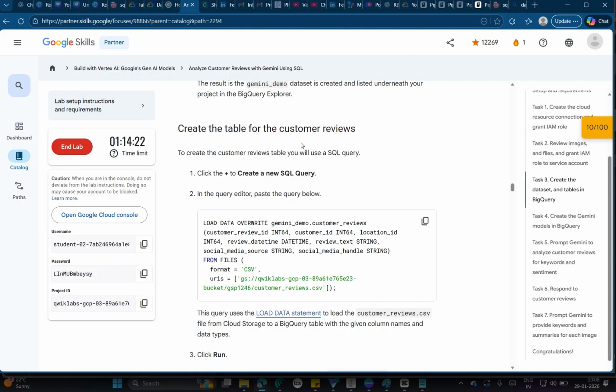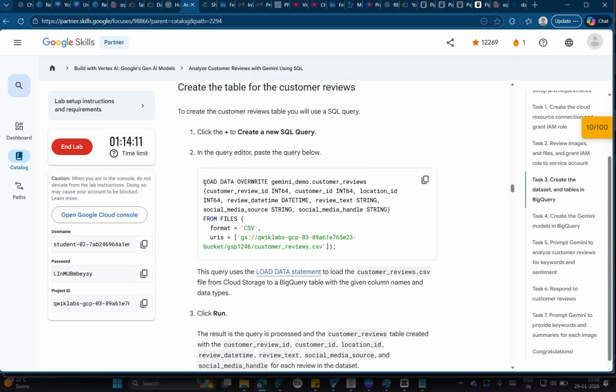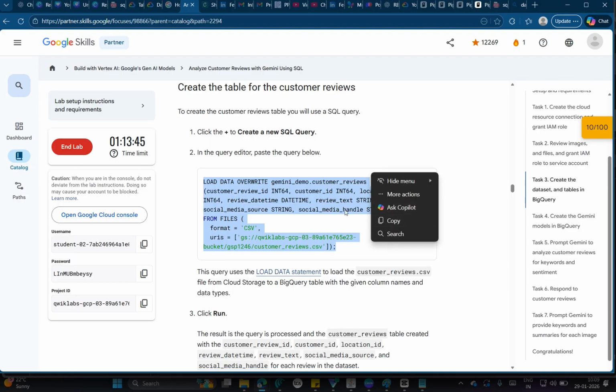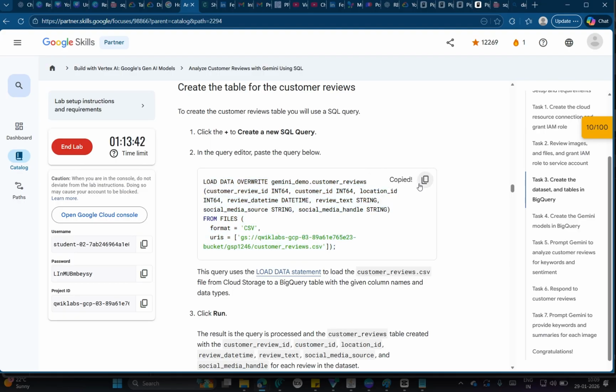Here what we are doing is loading the customer reviews table. We use a SQL command called LOAD DATA. This command reads a CSV file from Cloud Storage and loads data into a BigQuery table. This is the load command we are using here: LOAD DATA OVERWRITE gemini_demo. As I already told, Gemini demo is a dataset. This dataset will store tables, views, and AI models. In the Gemini demo dataset, we are creating the customer reviews table.